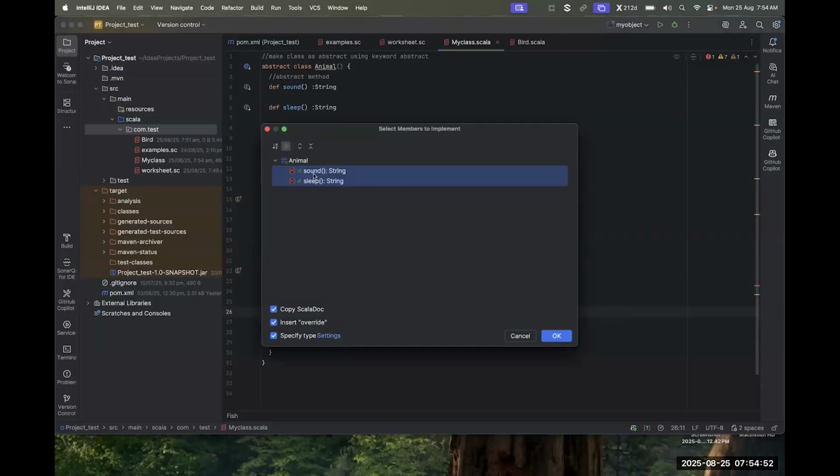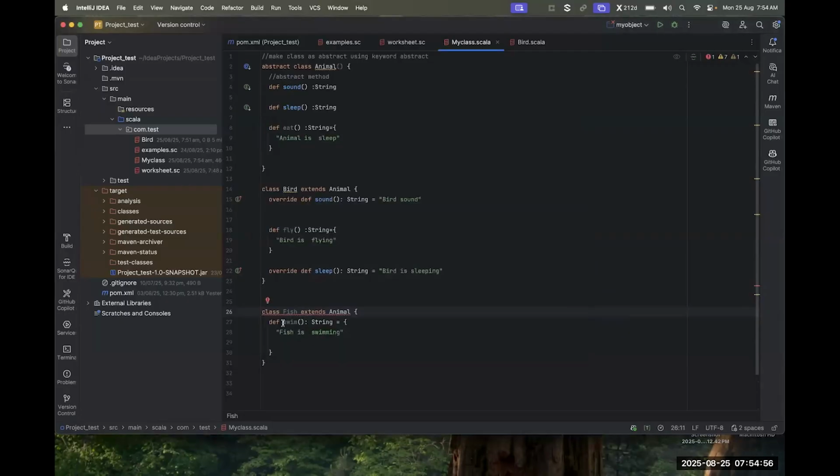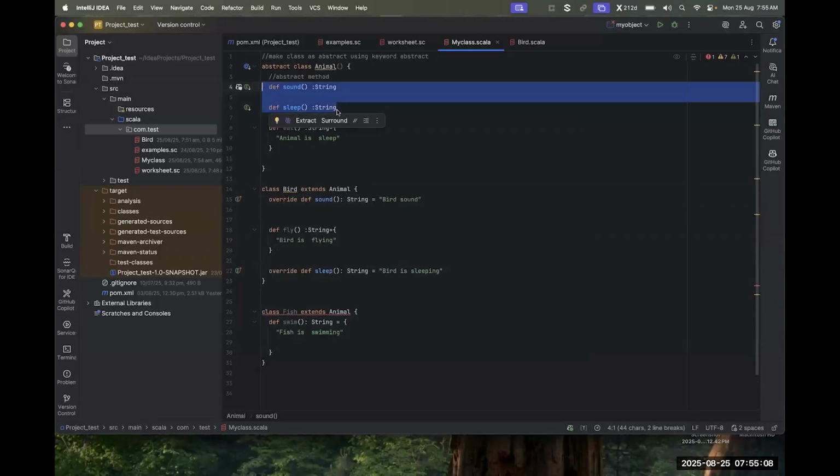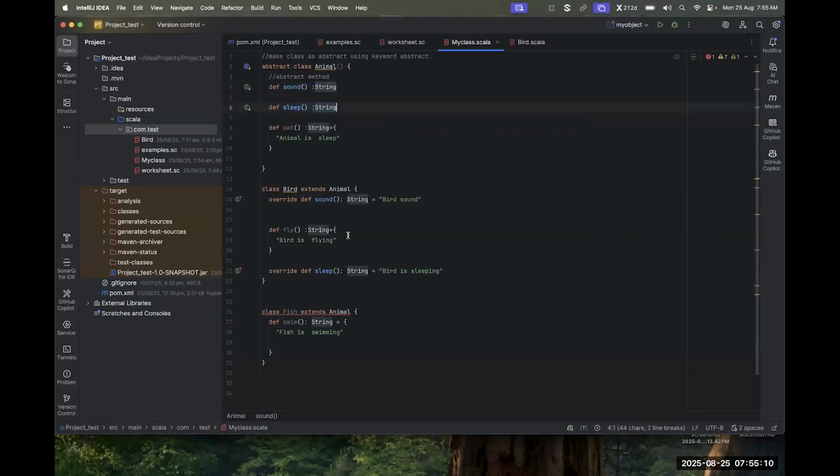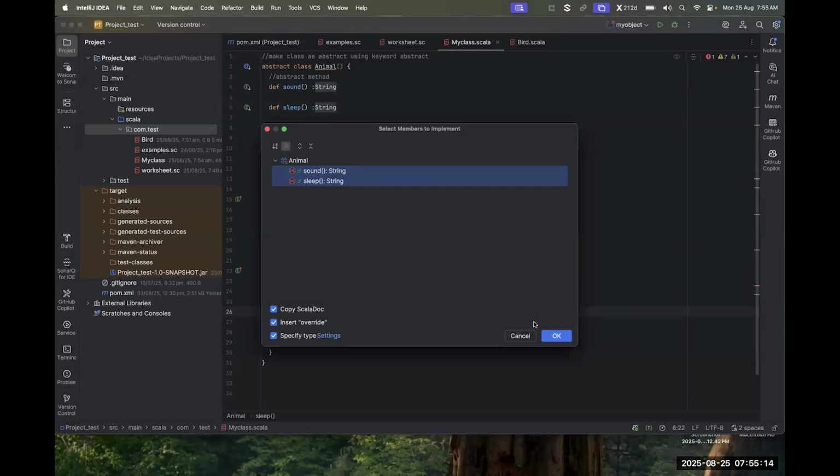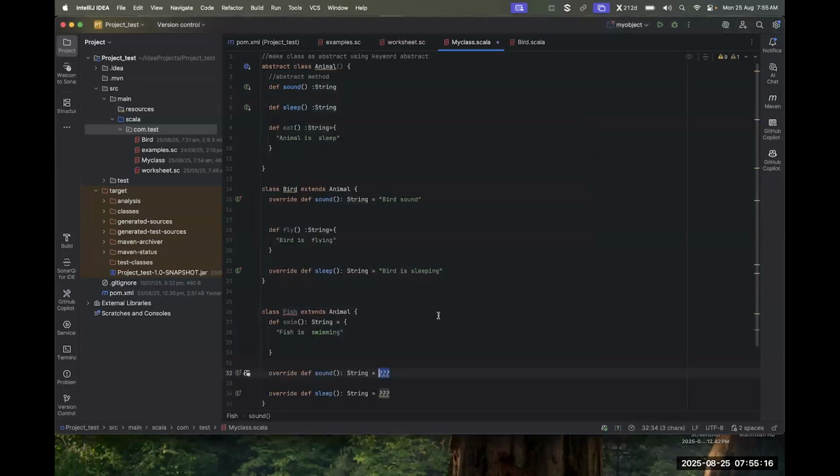If you see, it is telling you both sound and sleep should be implemented. Fish has only swim. In the Bird class we had already implemented sound, that's why it was telling that only sleep needed to be implemented. But in the class Fish, I have not implemented sound, sleep, eat, anything. So that's why it is telling me to implement both methods, sound and sleep. Basically, for abstract, whatever is in the main abstract class, everything should be implemented in the child classes.